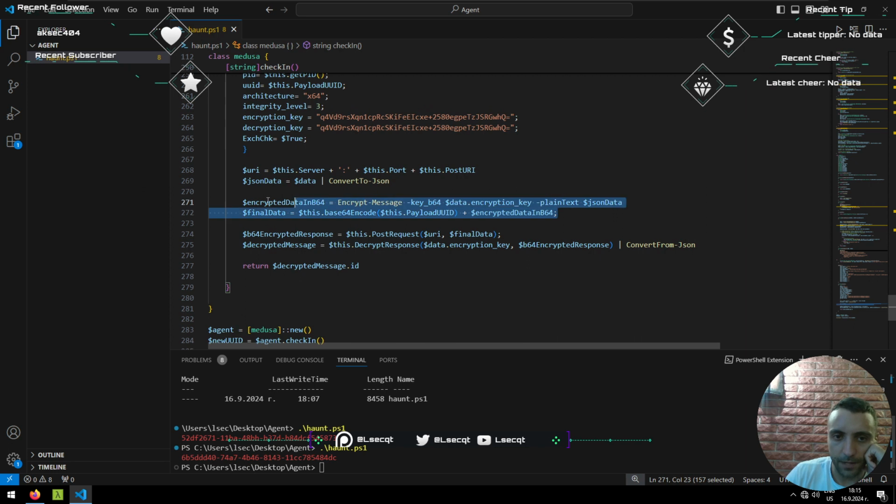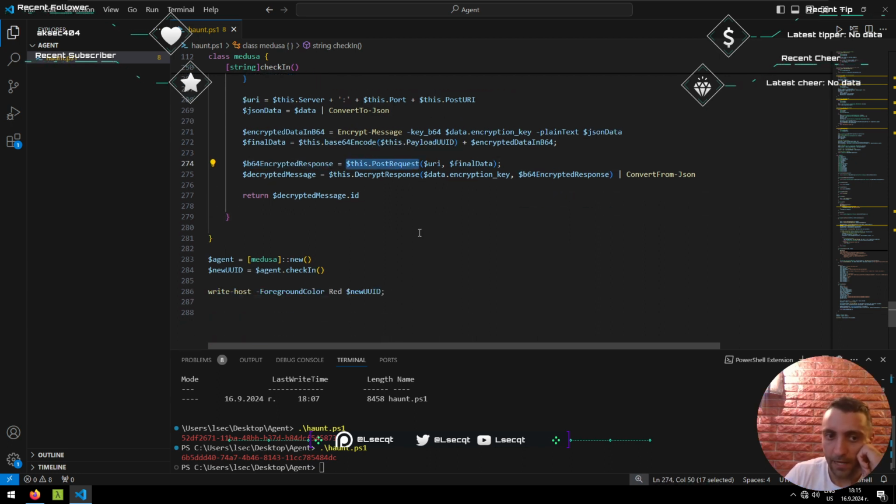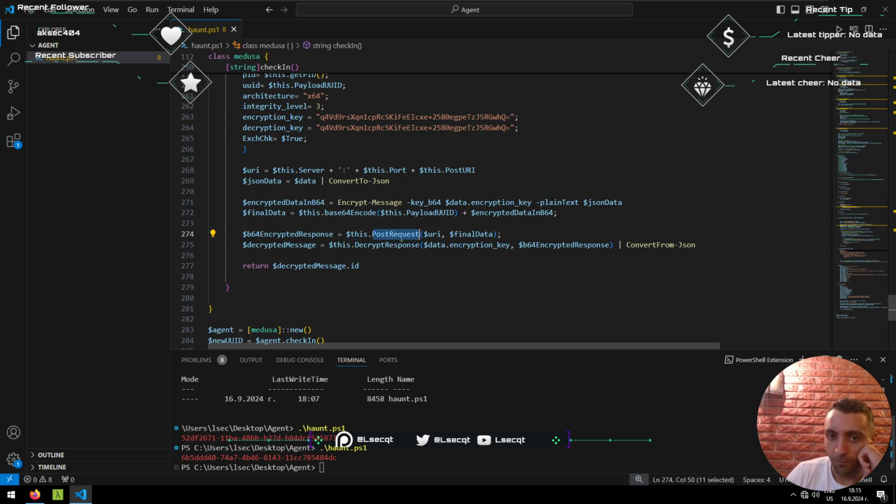After we send the data, we have to get the response, right? So now we have the base64 encrypted response, and we create a post request, for which I created a wrapper function. We pass the URI and the final data, which is the base64 encrypted message. Then we decrypt the messages using the decrypt response function. We pass the key and the response, we convert that to JSON, and in the end we are capable of actually receiving the new UUID, which we're going to need to operate with Mythic C2 itself.